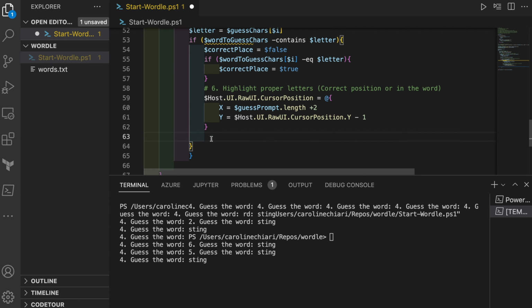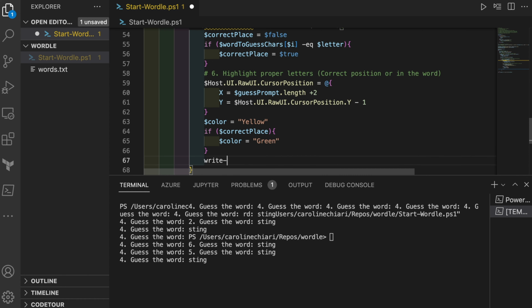What we're going to do is set our color. If correct place, then, you know what, we're going to say color equals yellow. If correct place, then color equals green. And now we're going to do Write-Host. Simple enough. We're going to write the letter again, and we're going to write back, from color to color.